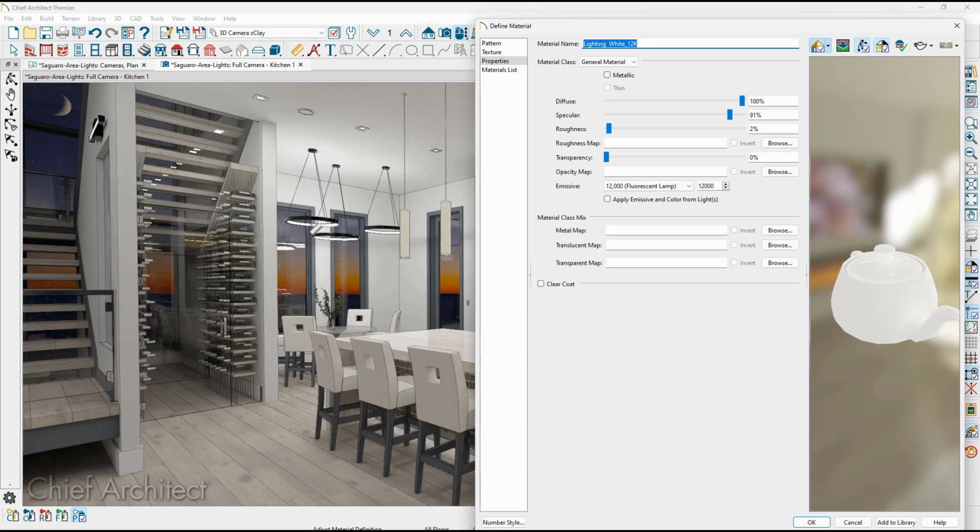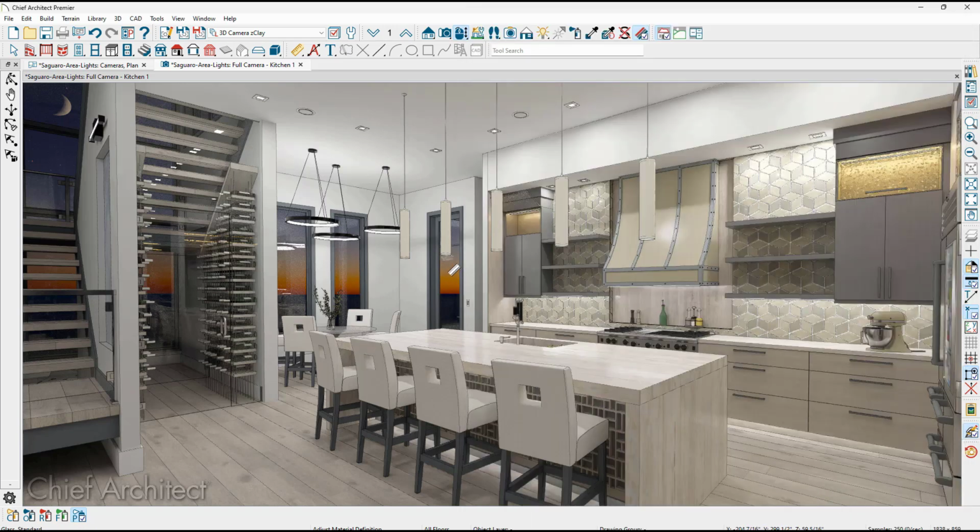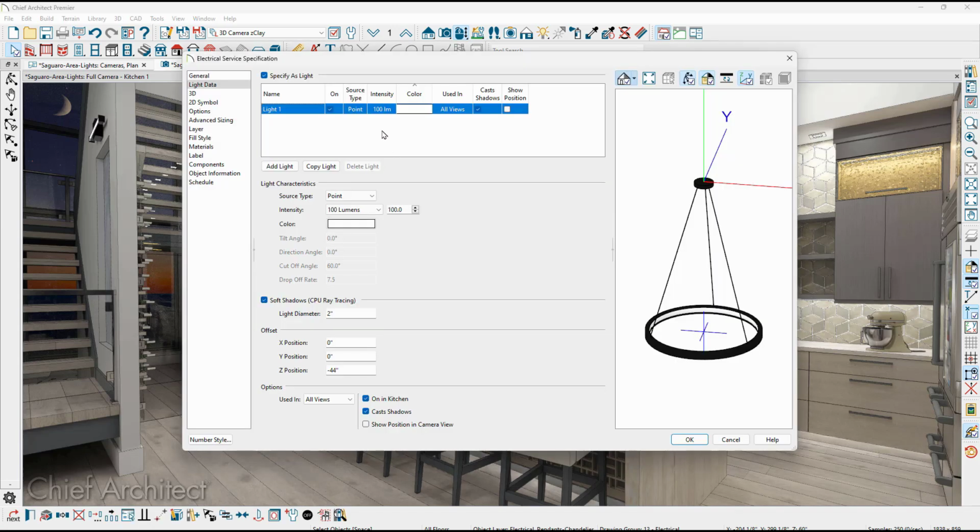In this case, for this light, I made a copy of that lighting white material. I put the value at the end of it, 12K, which matches the emissivity value of 12,000. Now the key to this is the check mark is removed from the Apply Emissive and Color from the light itself. So in this case, the material has been disconnected from the lumens in that light. If I go back and double click on this particular light, you can see that I have the light intensity quite low, 100 lumens.